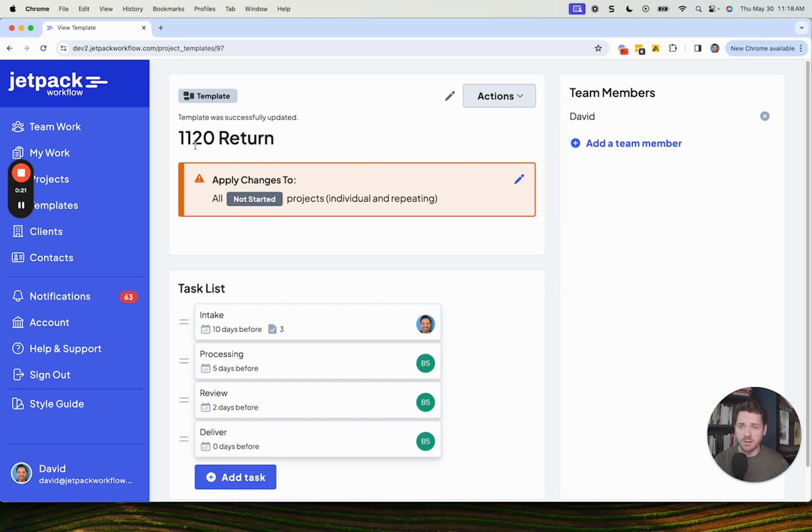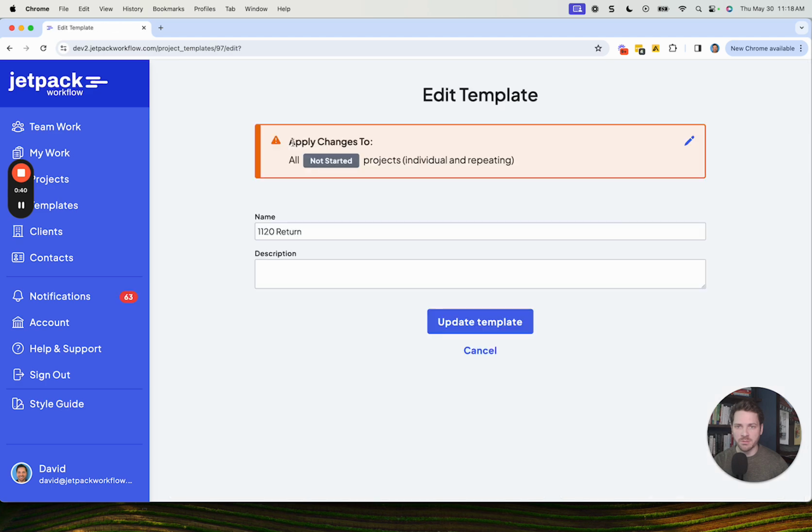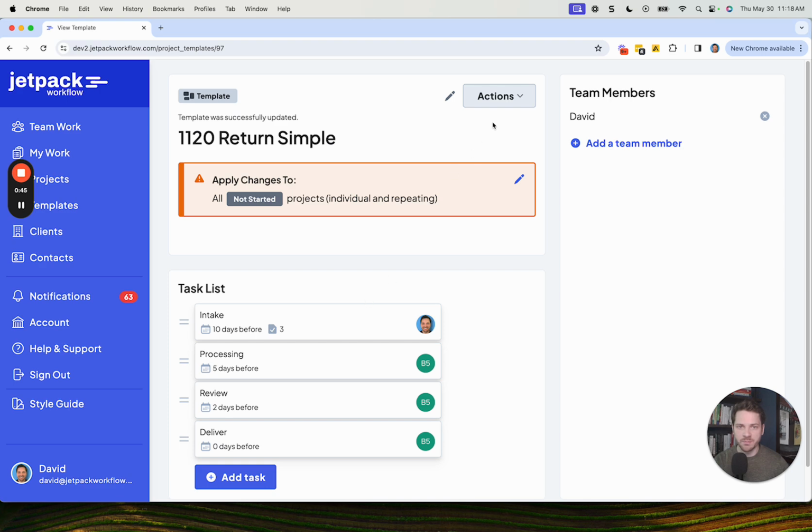But in this case, we had an 1120 template, and what we were talking about was she had a simple return and a complex return. So what would it look like in our system? Well, right now we have this thing called 1120 return. We've built out the logic of how many days in advance of the project due date this needs to get kicked off. Now, if I wanted to create a simple and complex one, I would simply change this to 1120 simple.